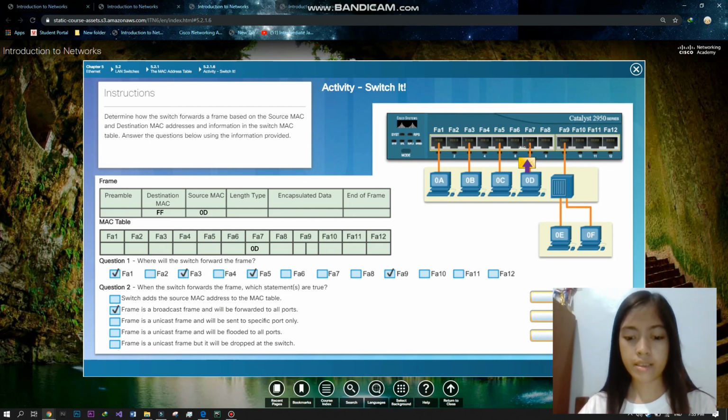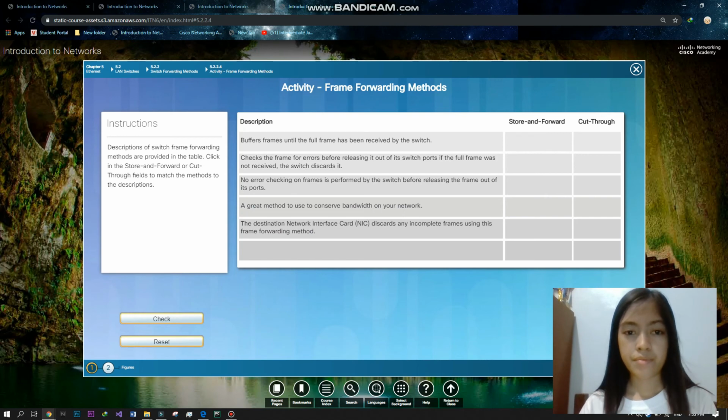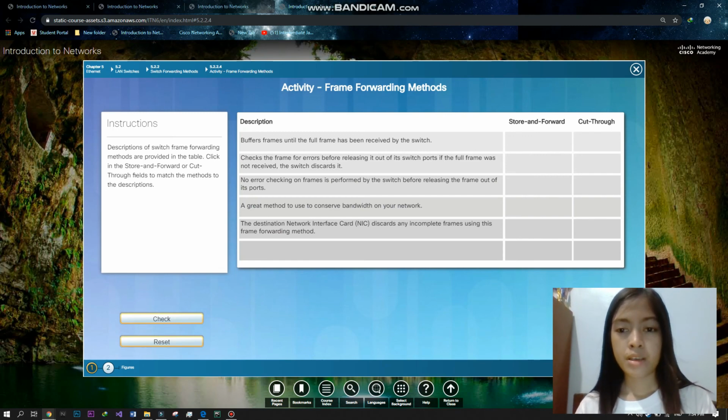Next activity is about frame forwarding methods. So the instruction is: descriptions of switch frame forwarding methods are provided in the table. Click on store and forward or cut through fields to match the methods to the descriptions. So we just need to choose store and forward or cut through.